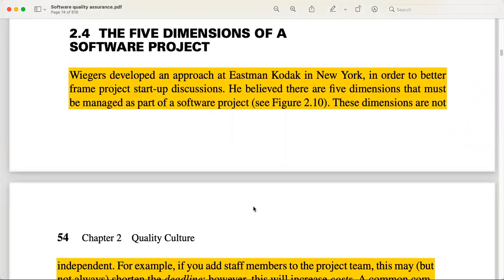Today we will discuss the five dimensions of a software project. Vickers developed an approach at Eastman Kodak in New York to better frame project startup discussions. He believed there are five dimensions that must be managed as part of a software project. By dimensions, we mean five factors.